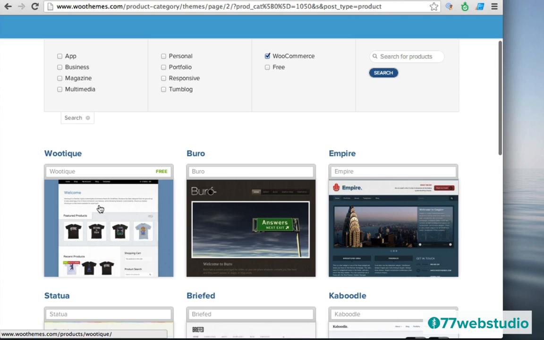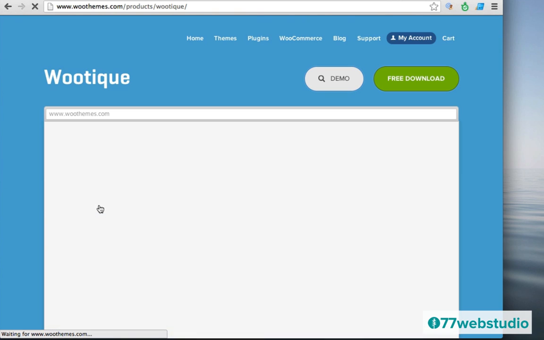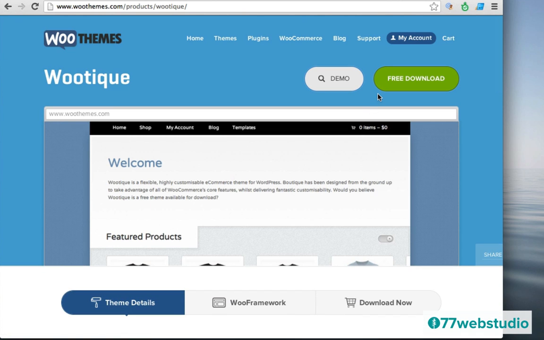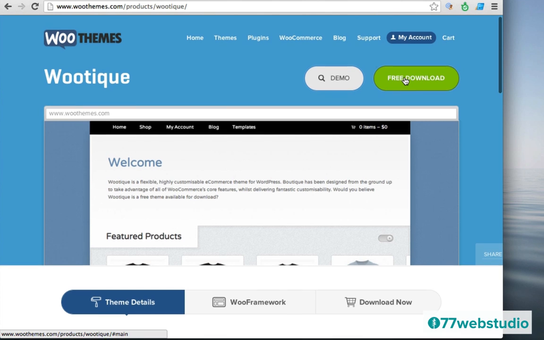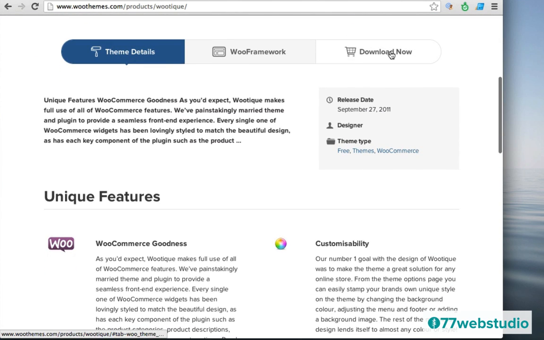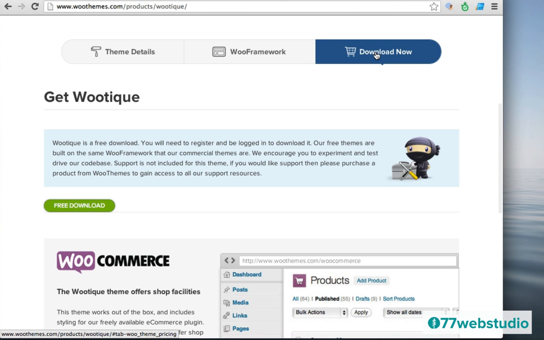So I'm going to click on Wootique to go to the Wootique page, and here we see there's a button that says Free Download. I'm going to click on this button, which brings me to the second button. So I will click on Download Now once again. And here, third time's the charm, we're going to click on Free Download, this green button, to download Wootique.